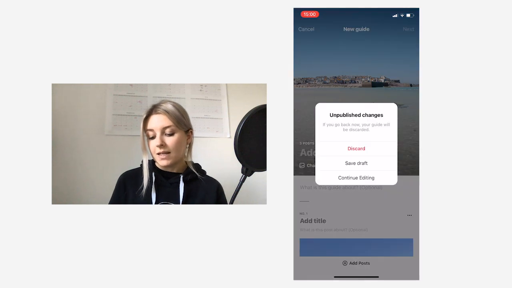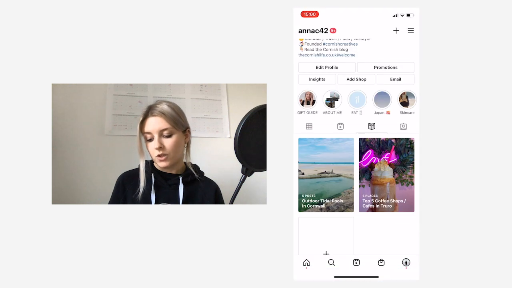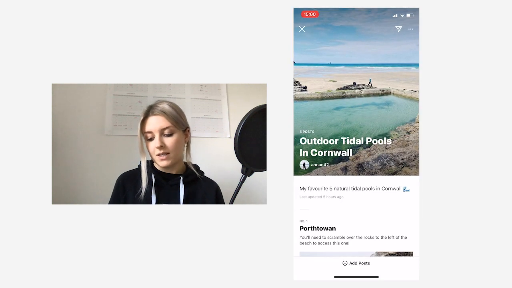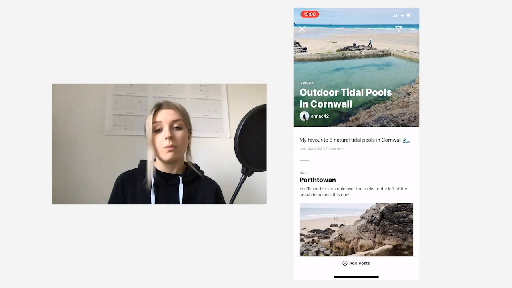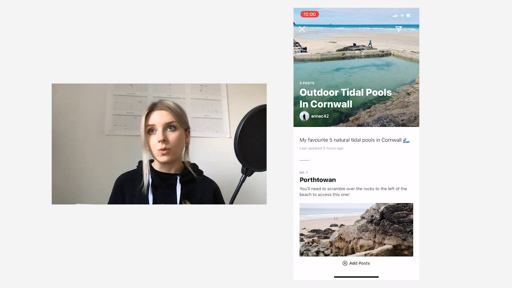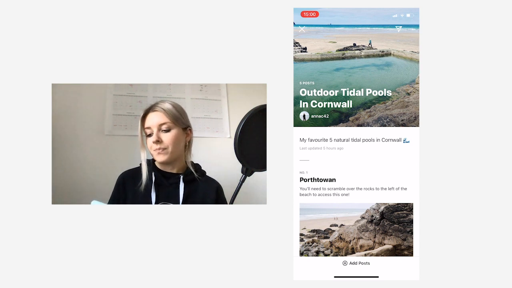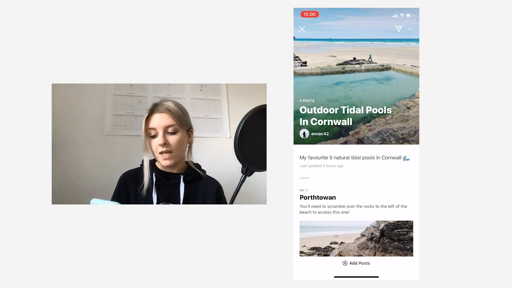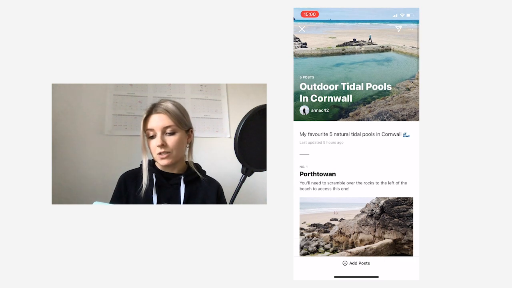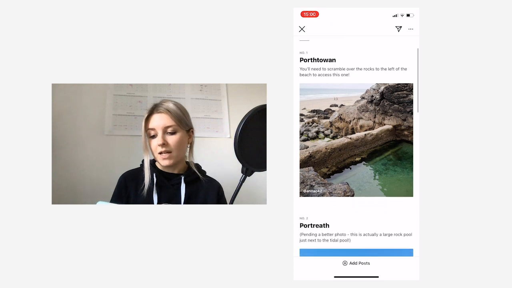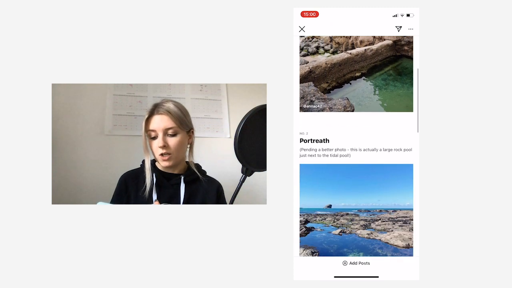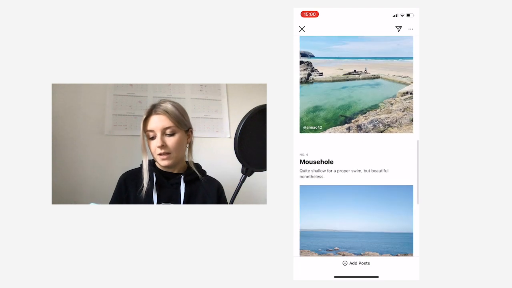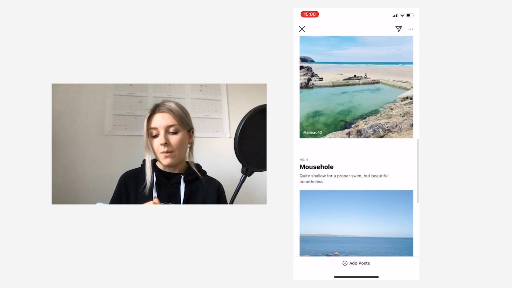So if I click cancel on there, you can see again it's offering me to save it as a draft if I want to. But just to show you how I've used the post ones on this account, I am just going to open up this guide, and this is based on posts that I have got on my actual grid on Instagram. I've created a guide of tidal pools here in Cornwall. Again, I've added a little description here, and then I've added in these posts with a little bit of a description above each one to give people an idea.